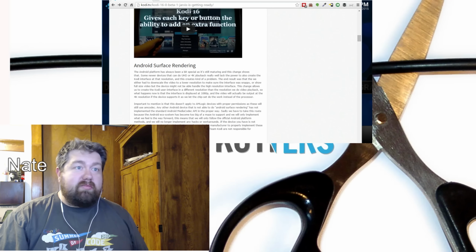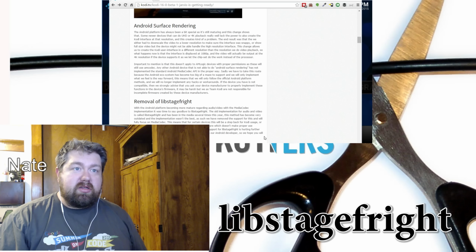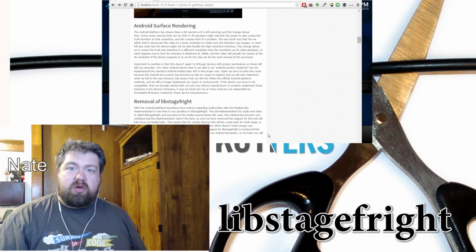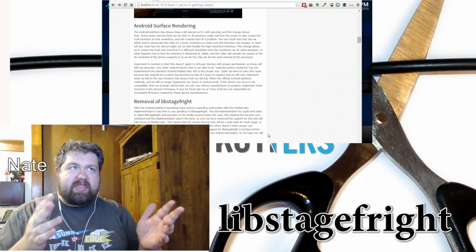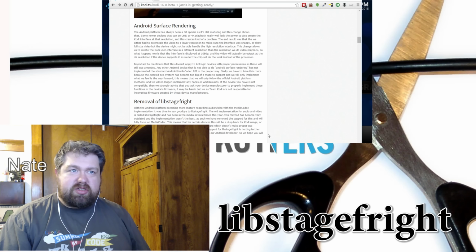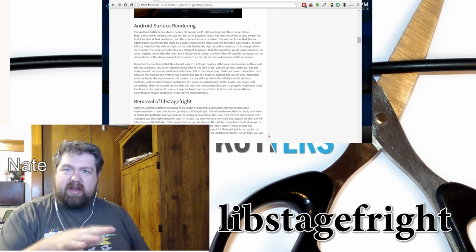Okay, so hopefully you've all heard what I've said about Android surface rendering. It's great. Yay, hooray. Removal of libstagefright. This is going to matter to some people, probably. The way Android works, there are actually two video decoders: libstagefright and MediaCodec. Before that, there were even more because Android fragmentation is the worst thing on the planet. But we've ultimately winnowed it down to libstagefright and MediaCodec.